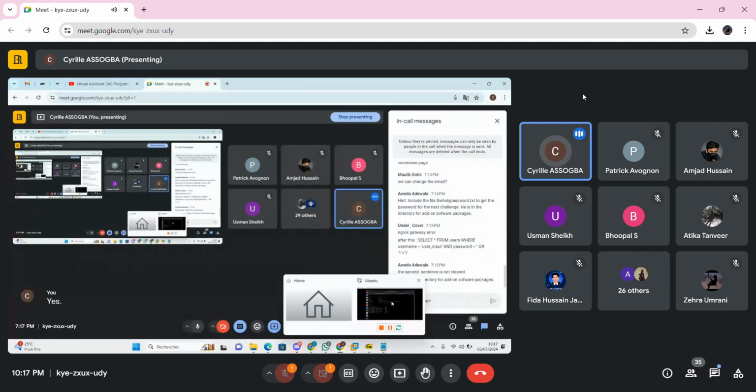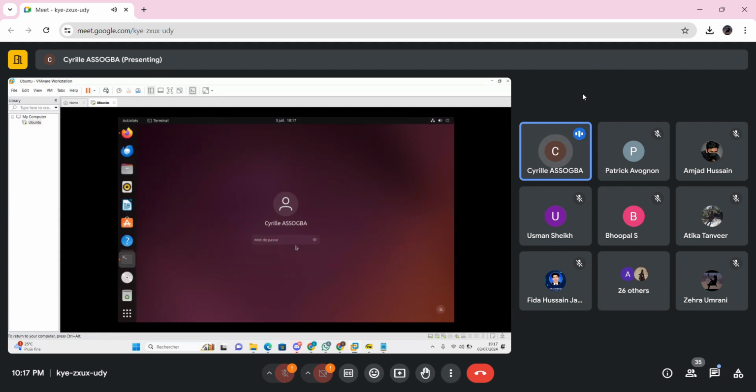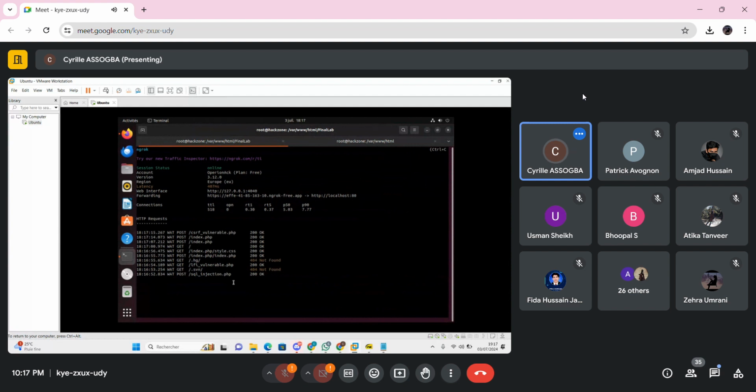Guys, anyone at final stage? Anyone has found the flag? Because I have not received the flag yet. Anyone? I'm counting on you.